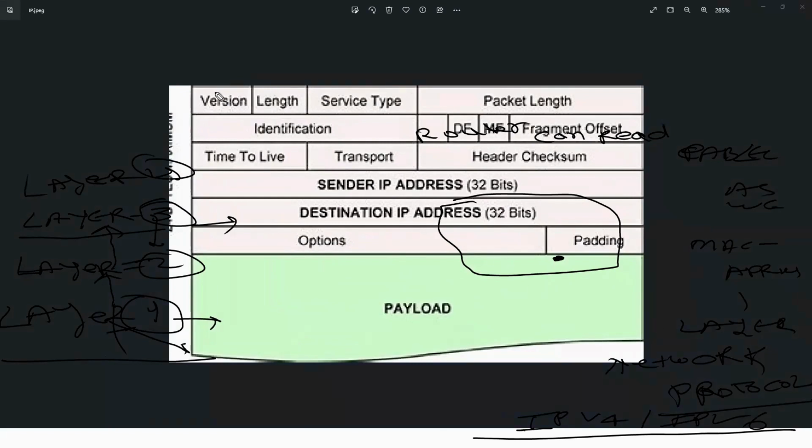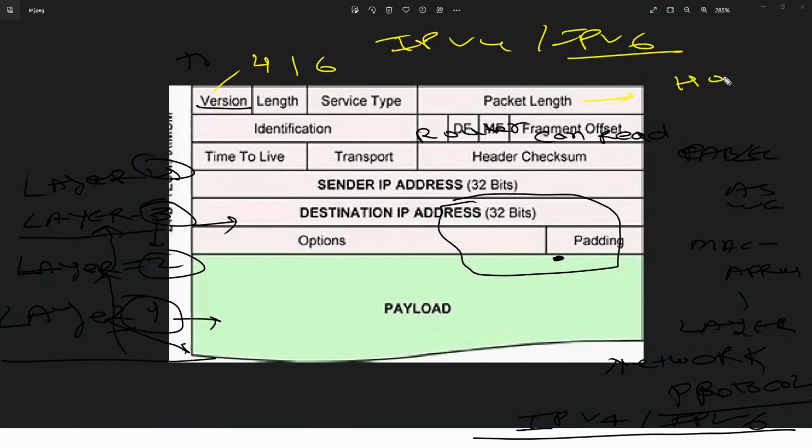Okay, so this is called version. Now I have to change my color pen, because it's a different version. It could be 4 or 6, IP version 4 or IP version 6. Then we have packet length, how much packet you have generated. Let's say our computer can send 1500. Identification is a special number, like every packet has its identification number. It could be 12, 15, 20. It keeps carrying on all the time. Then we have DF, MF, fragment offset.